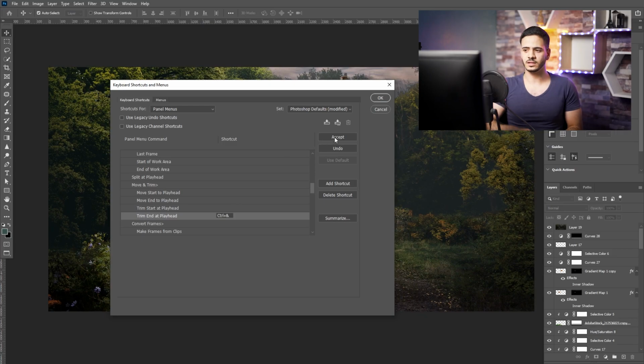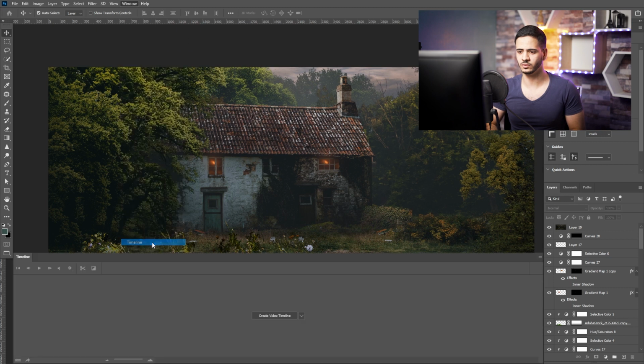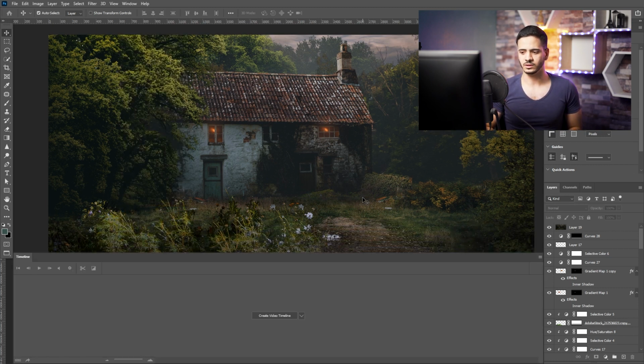Instead, try to make a keyboard shortcut that's easy on your fingers. You don't have to force yourself, and at the same time, you don't need to use it for another action. After you set it, click on Accept and then click on OK. Now we have a keyboard shortcut. Let's go to Window and then Timeline, and click on Create Video Timeline.